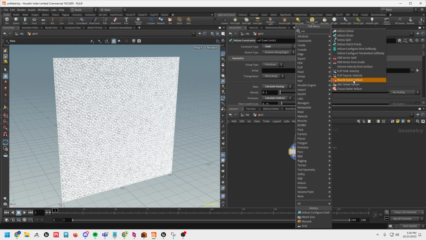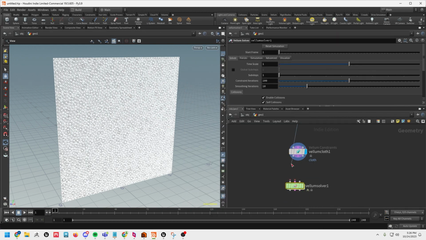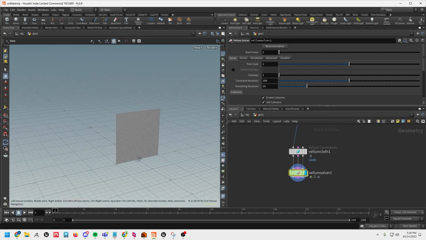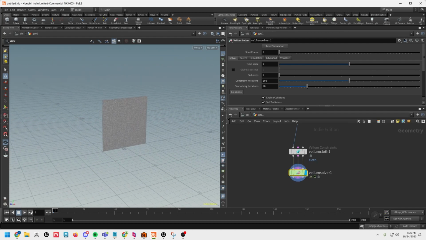If we type in VES, we get a Vellum solver. And whoops. Plug everything in. Zoom out. And let's see what we get with that. And we get a piece of cloth falling down.